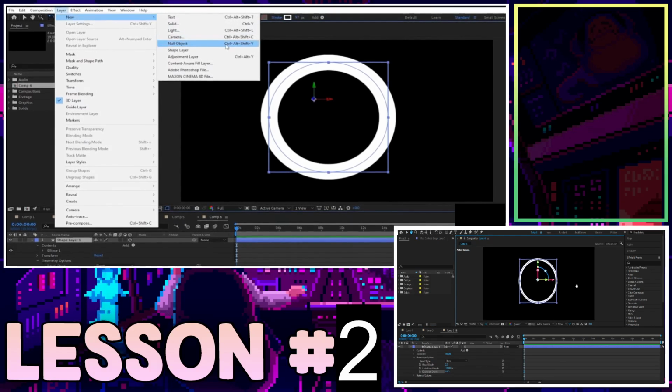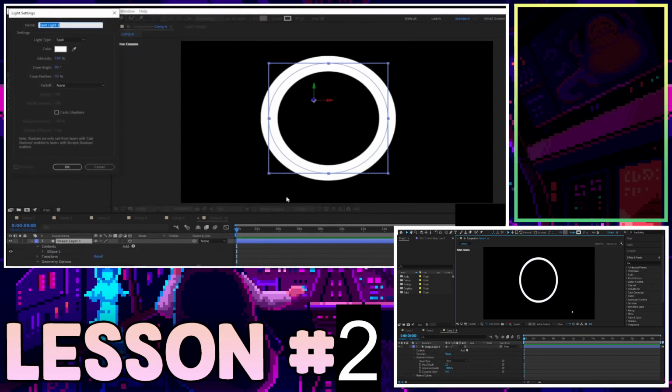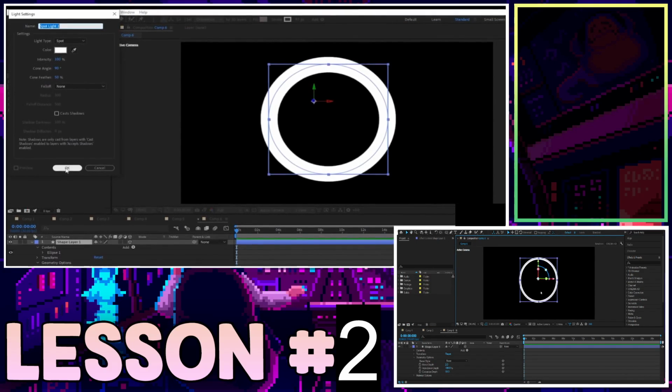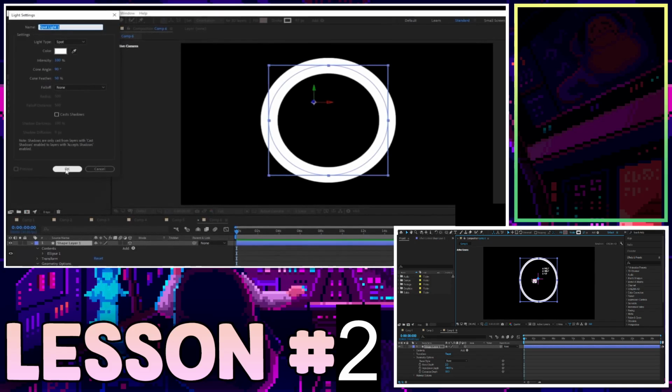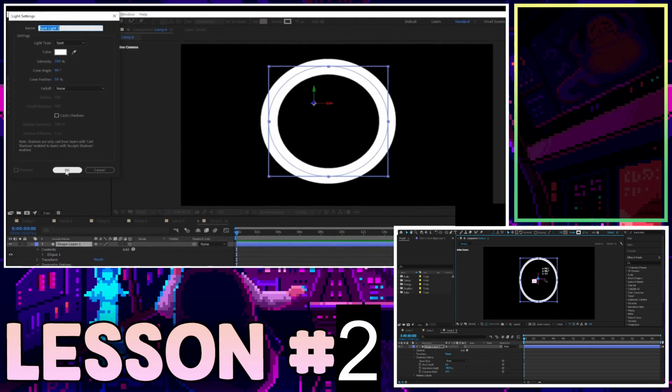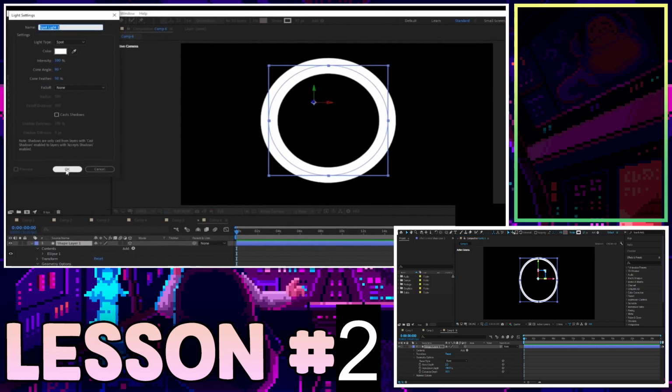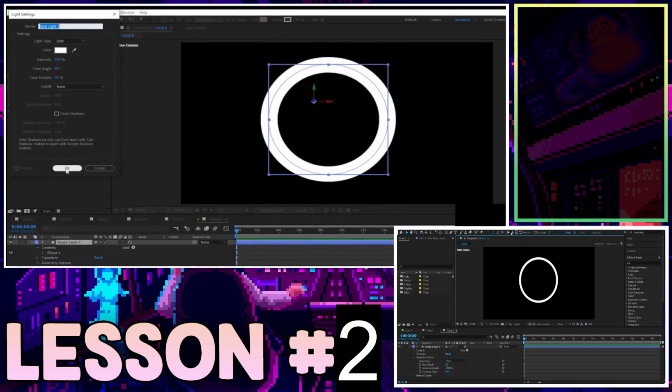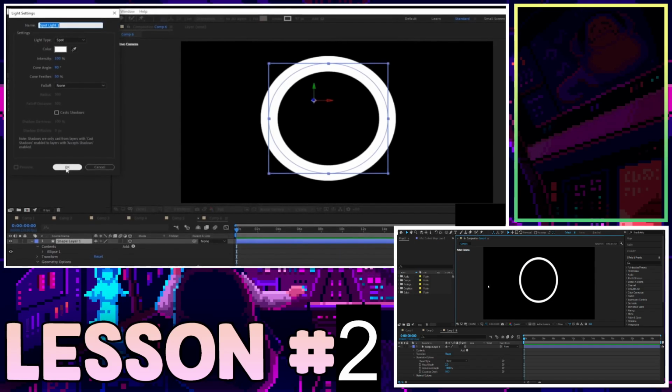A light, what a light does, before we create it, let me just give a bit of explanation, is it introduces shadows to the actual project, meaning that there's a light source, which means that we can actually see angles, we can see actually the shape come into light.